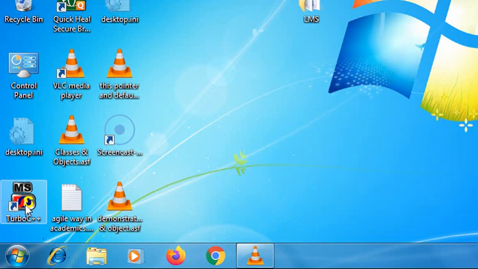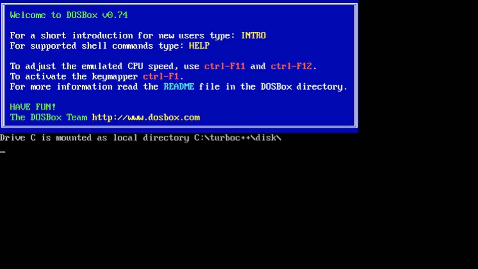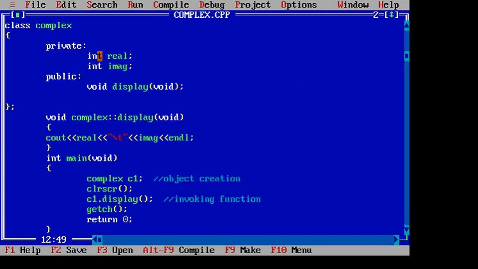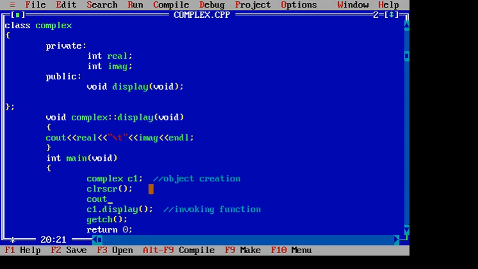So I need to open Turbo C++. Now this is an earlier example, right? So here we have real, imaginary and one display function. Now we have seen what this is.